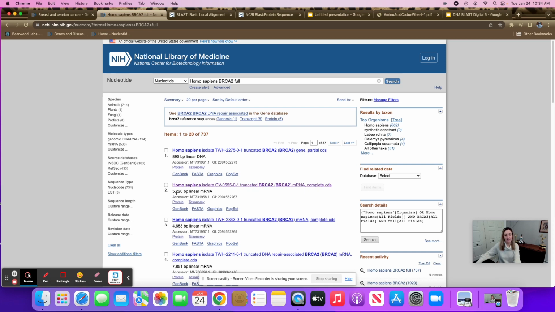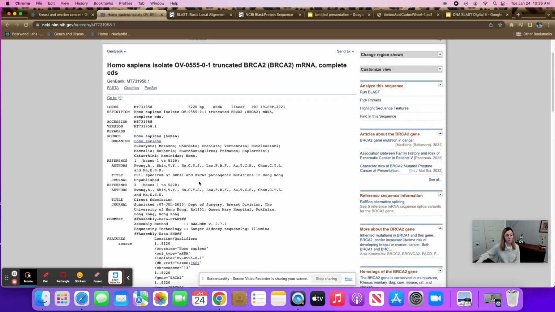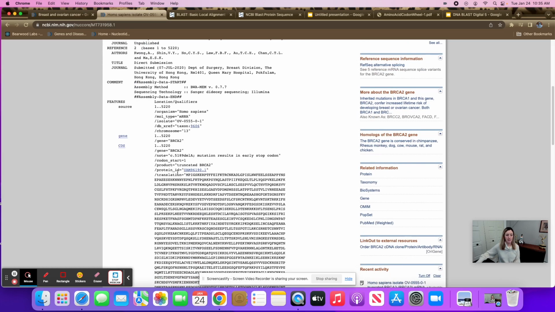There's still 5,220 base pairs. This is going to give you what you want. I'm going to show you exactly what we're looking for. So you scroll down, do not worry about any of this. This is what you want, where it says translation, because this is the information that you want your students to actually end up with.